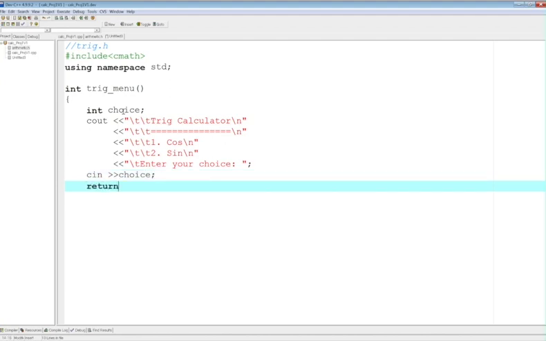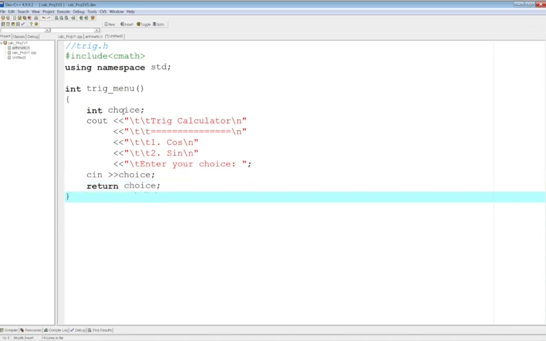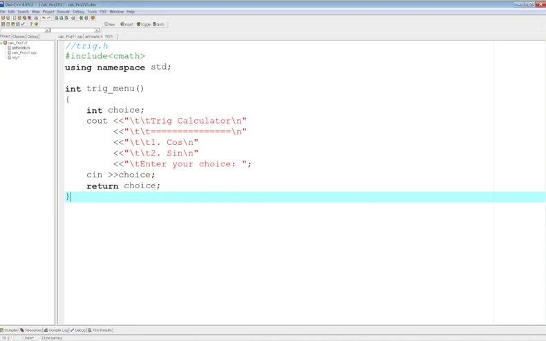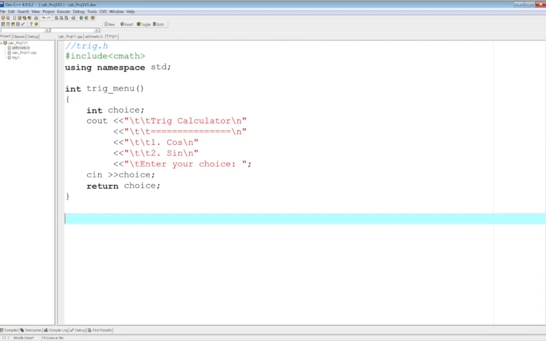Now, in a real application, I'll do a little more than this. I will go ahead and validate and make sure that whatever you're doing is within 1 and 2, and then return a valid value to whoever calls trig menu. Okay? That's extremely important. But right now, remember, we're doing prototypes. So all my designs are prototype. Oh, by the way, I didn't save this file, so let's go ahead and do that. This would be a .h file, by the way. And I'm going to call it trig, just like that. Trig. Okay? Excellent.